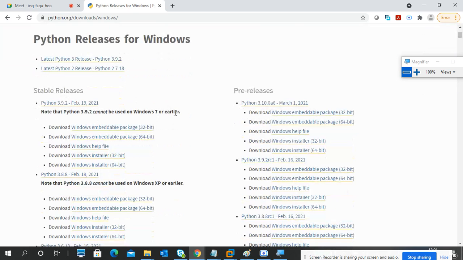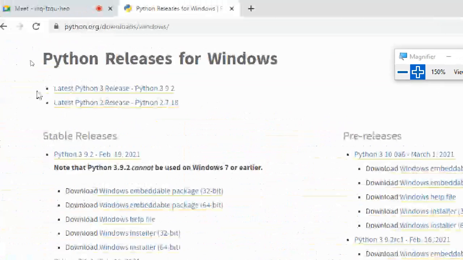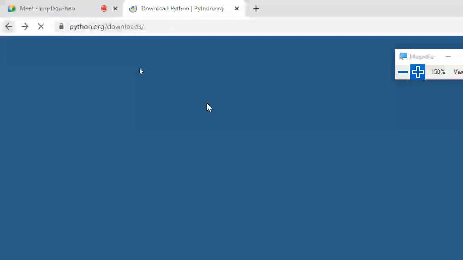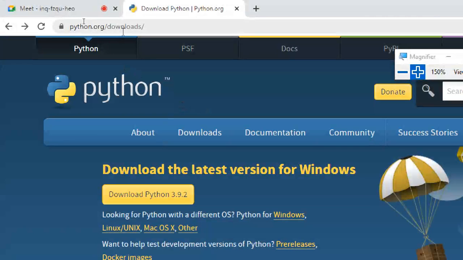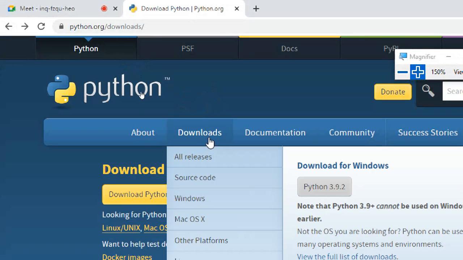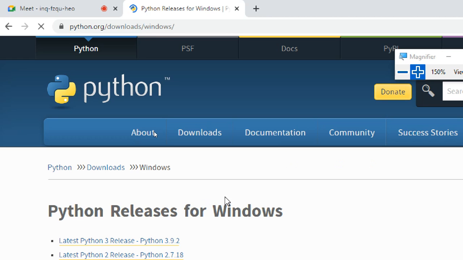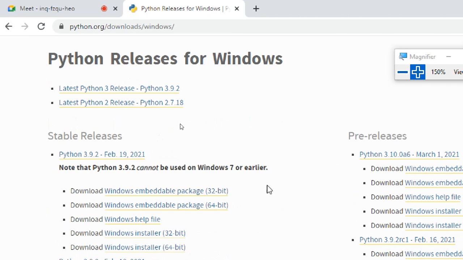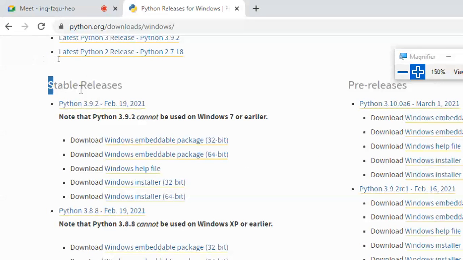We have to always go for the stable one. These are unstable versions, so you can see here. I'm going back once again. When you go to Python downloads, go to Windows. Don't download directly. Just look at the stable release.